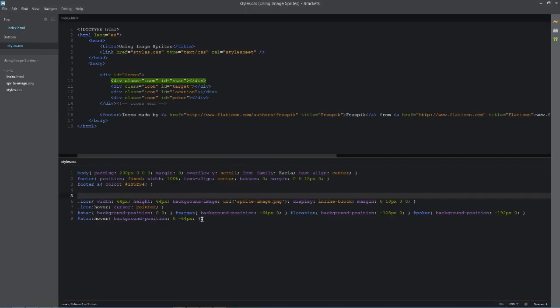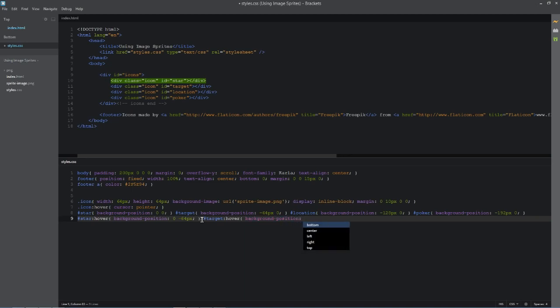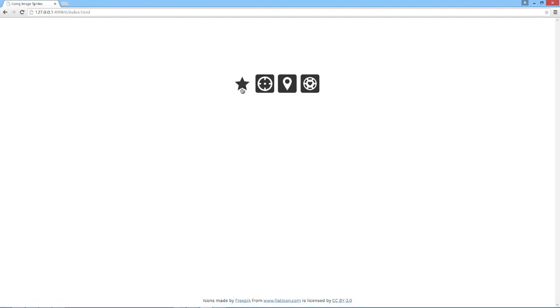So let's go ahead and add them in. Target hover background position, and it's going to be minus 64 pixels and then minus 128 pixels. Okay, oh sorry, no it's not. It'd be minus 128, wouldn't it? Minus 128 pixels and then minus 64 pixels. It's not going to be that either, sorry. Minus 64 pixels. We'll get there eventually. Okay, so let's check that one. There you go, that's the second one done.